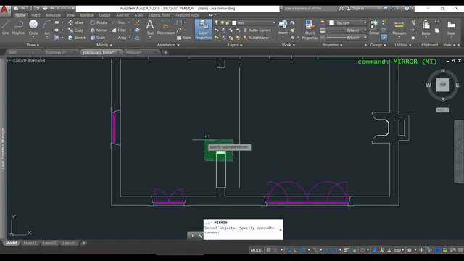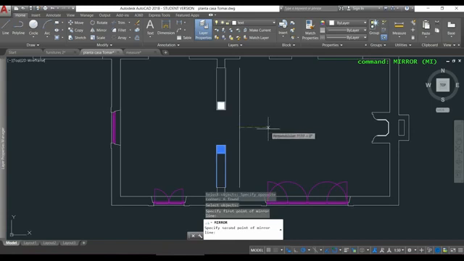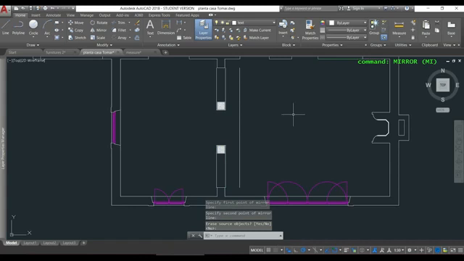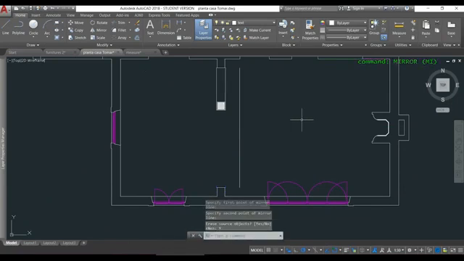Then I select these objects. I press Enter. Now I have to specify a mirror line, which will be in the midpoint of this line, and then I can make a horizontal mirror line to reflect what I selected. Here in Erase Source Objects, I choose No to keep the original ones. By the way, if I choose Yes, it will delete them.